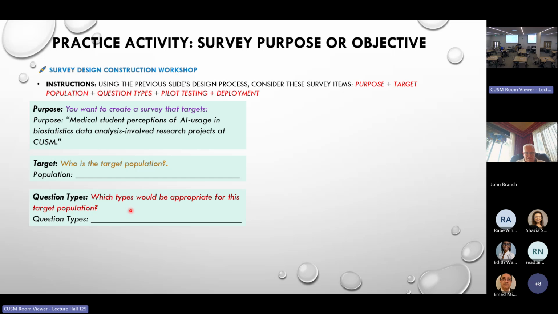Question types. We know that this study population is students, so we definitely don't want to risk survey fatigue. So we want to make sure this survey has a nice balance of very quick response questions, maybe some multiple choice responses, and maybe limit the number of open-ended free response questions. Simply because our students, they are filling out a lot of different surveys in the form of course evaluations, research surveys, et cetera. So we need to be cognizant of who our target population is.